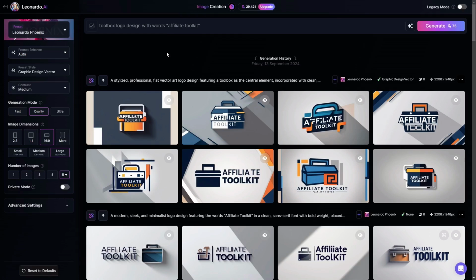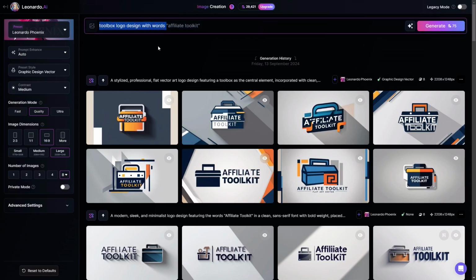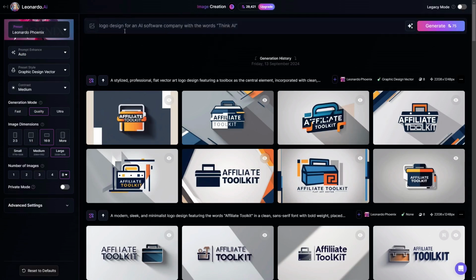It's going to be like I guess an AI software company, and I typed in for my prompt logo design for an AI software company with the words think AI. Now here are the settings that we're going to be using. It's going to be Leonardo Phoenix. We will use a prompt enhance.